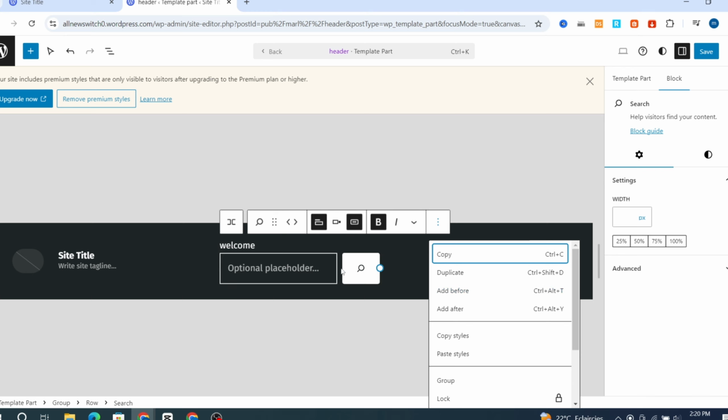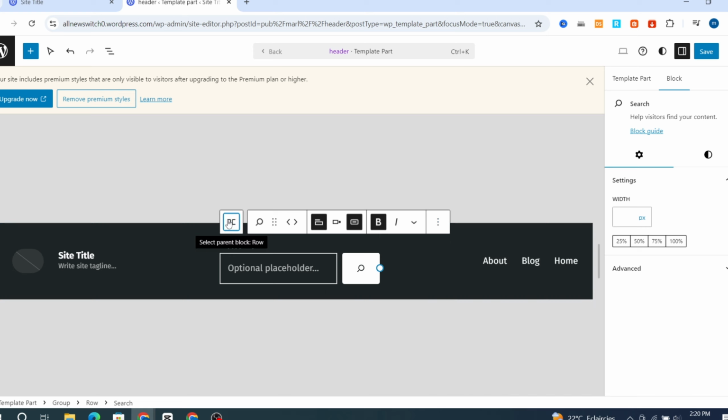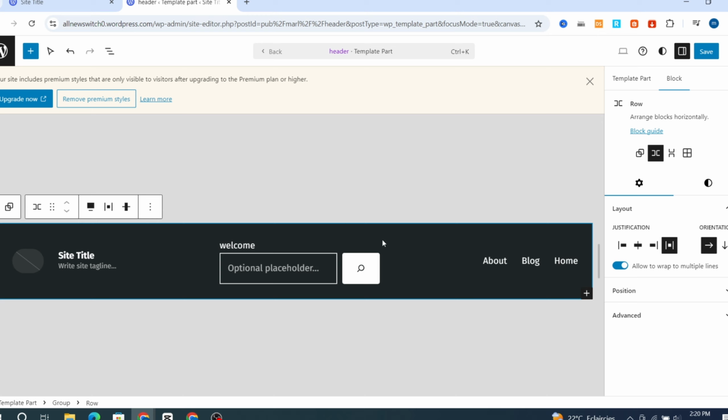Then if you want to copy or duplicate it, then guys, if you want to drag it into the WordPress header, then if you want to select a group block row, for example, like this, then guys, this is the easy method to customize and add the search bar into the WordPress header.